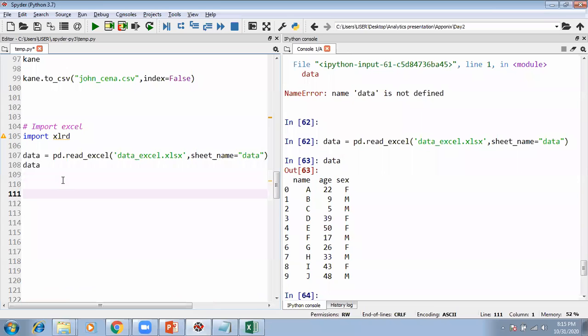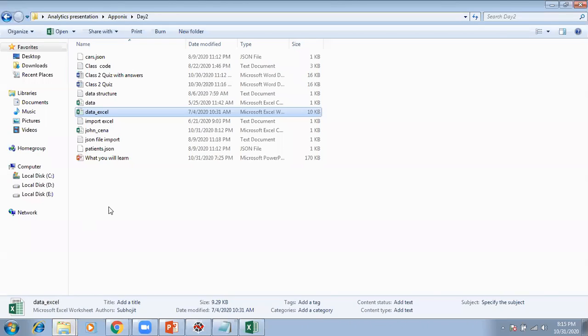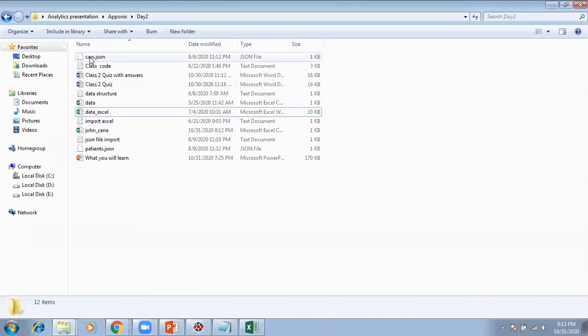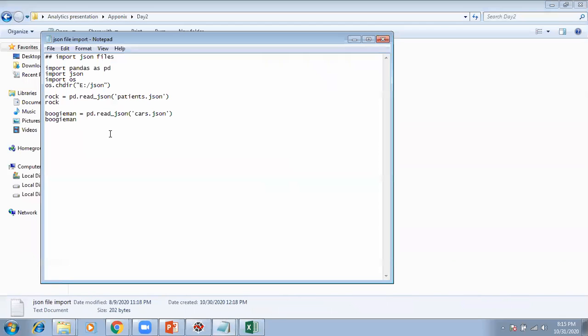All right. Now in a very similar way, I can also import a JSON file. .json, this is a JSON file, cars.json. So you have a code. It's very easy to do that.